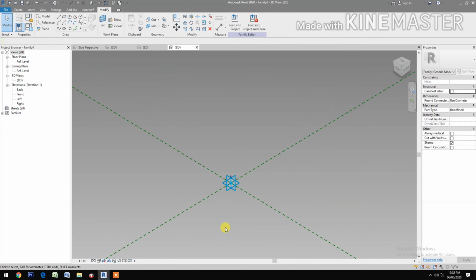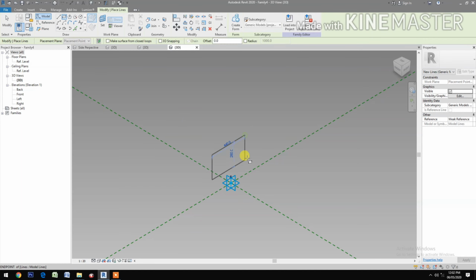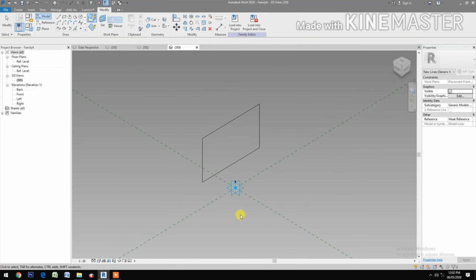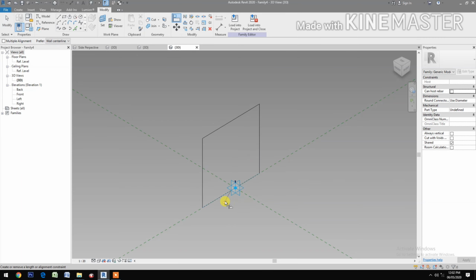Okay, next set work plane, set the vertical plane, select the rectangle, draw a rectangle above the reference point. Align, AL, select the horizontal reference plane and the line, lock.